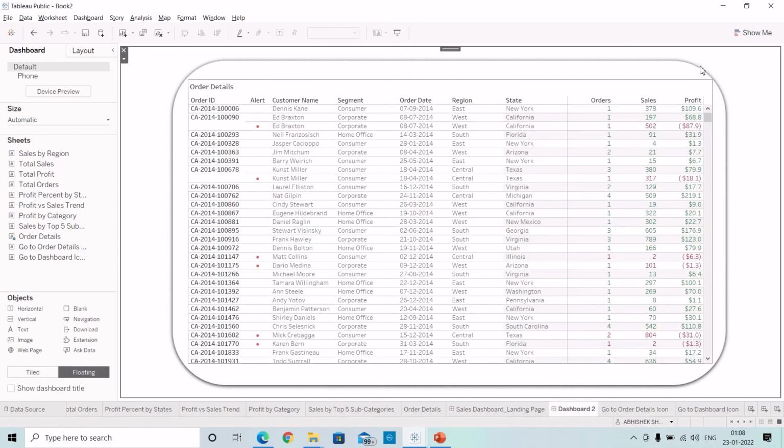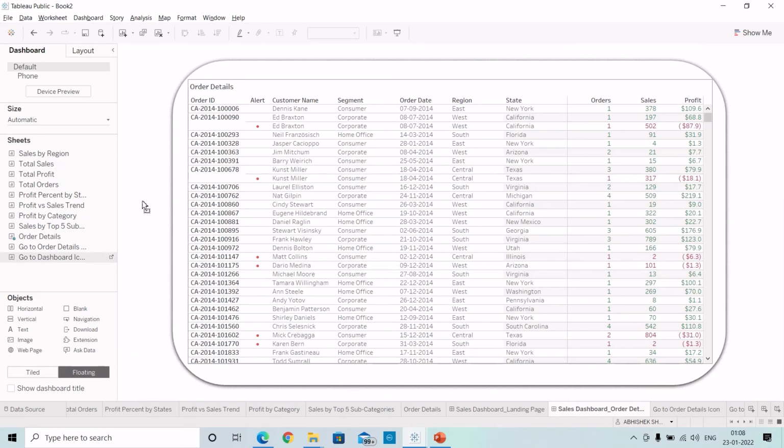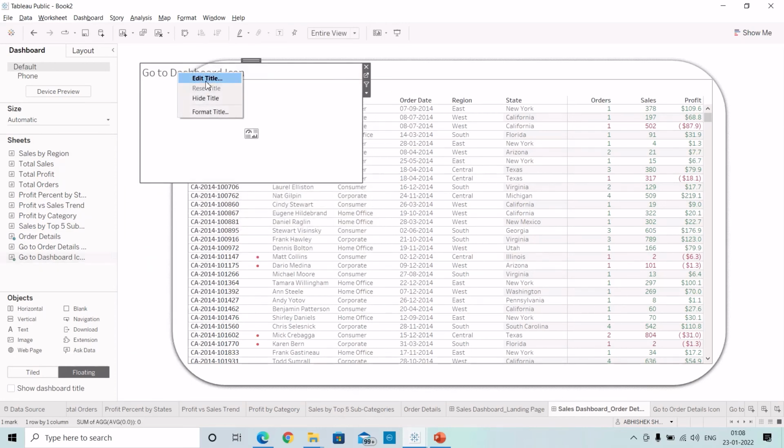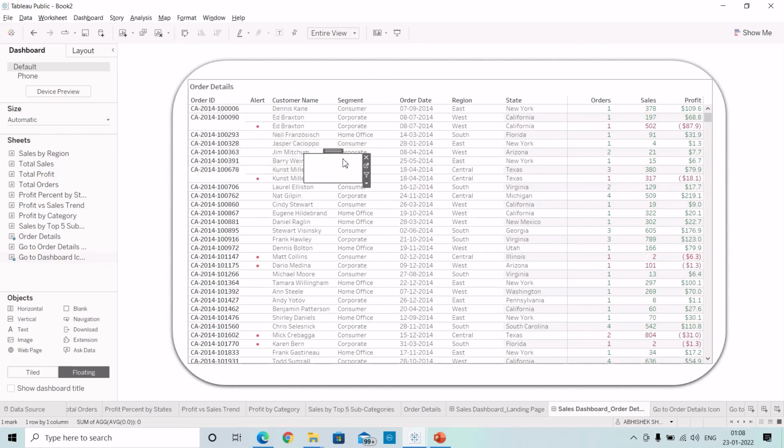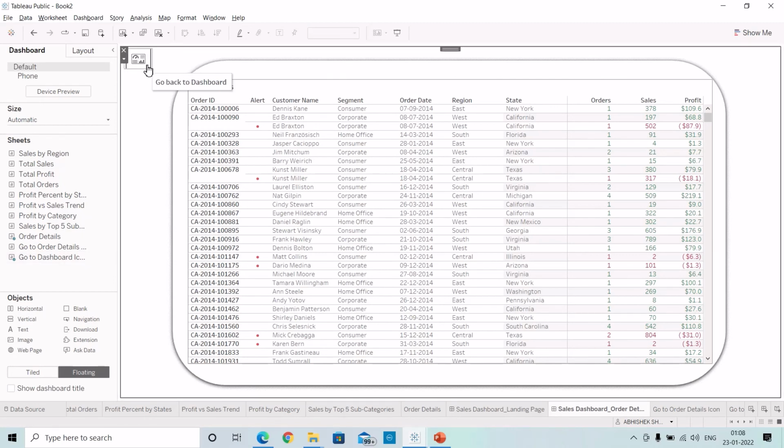If I click here, it will take me to this dashboard. Let's rename this dashboard sales dashboard order details. Right now here I have to put one more button to take me back to the dashboard. For that, just drag this go to dashboard icon, hide the details, make it smaller, make it a little bit more smaller, and keep it here. Perfect. Go back to dashboard.